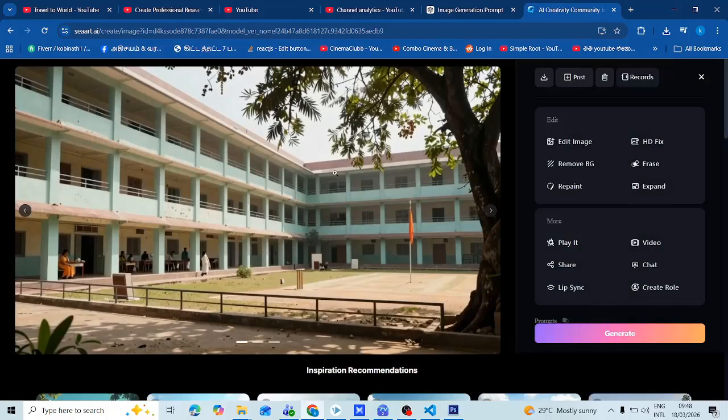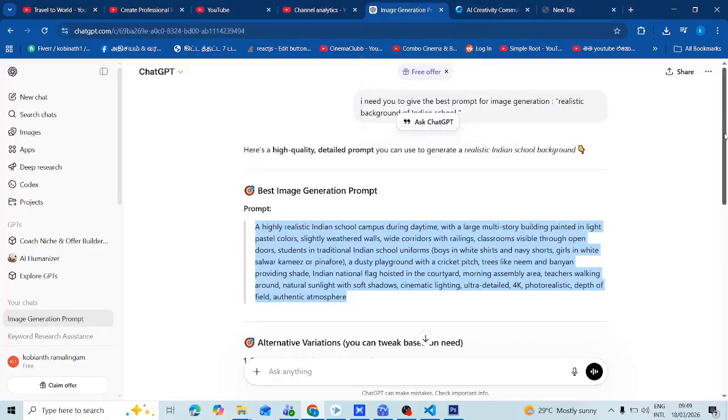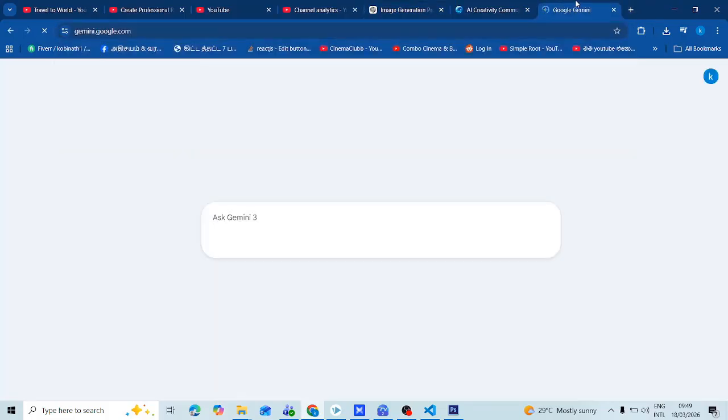Okay, so far this is good. This is very good. You will be able to see this very good background it generated for CRT AI. On the other hand, I'm going to try the Gemini. Gemini is a very good tool for generating images, this kind of images.